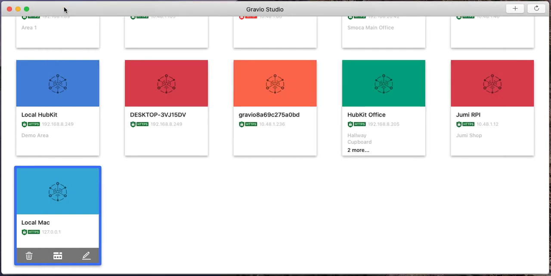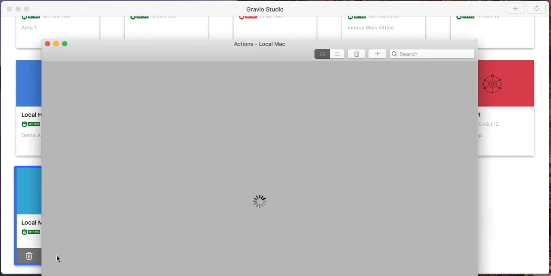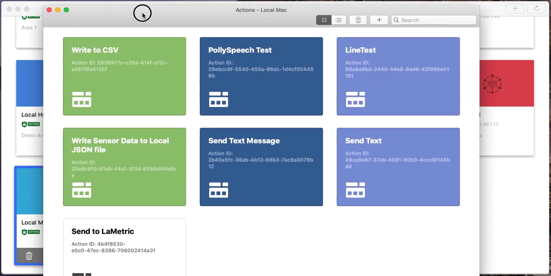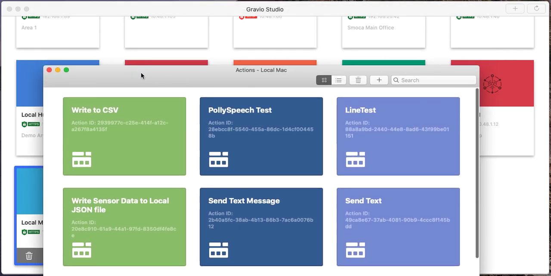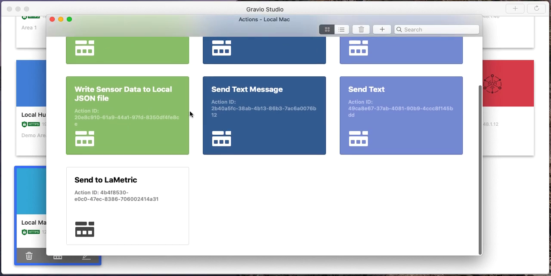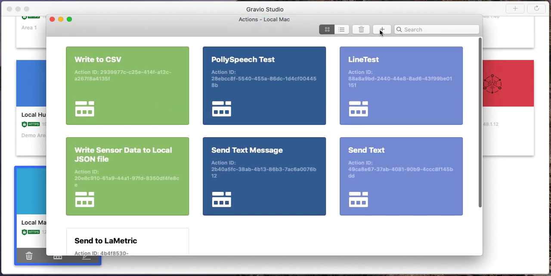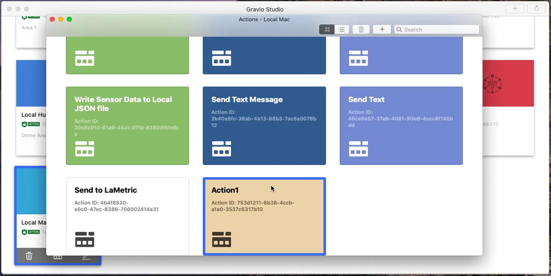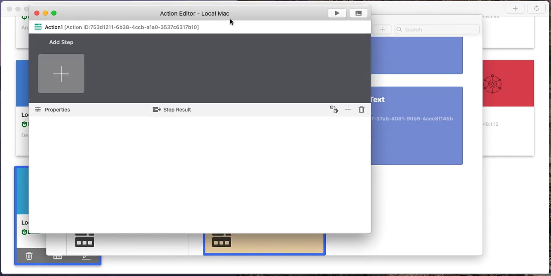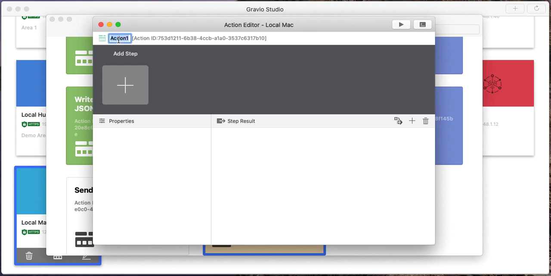So we close that window again, and we open this action viewer or the action editor by clicking on this icon here in the middle. When we do that, just make it a bit smaller, we get a selection of actions. So you can see I already have 7 actions here, but we are going to create a new one, and we call it the HTTP request action.